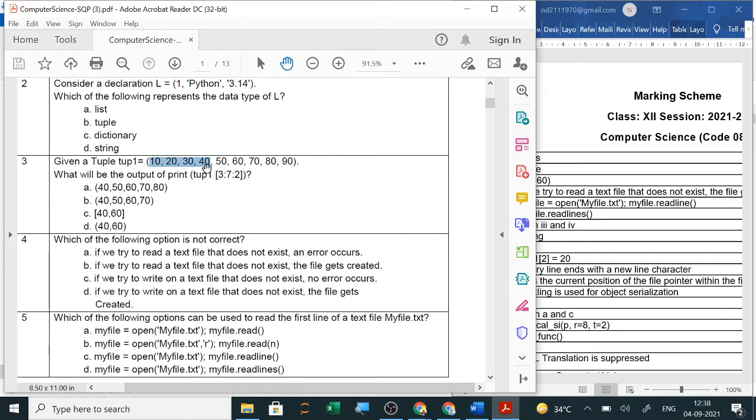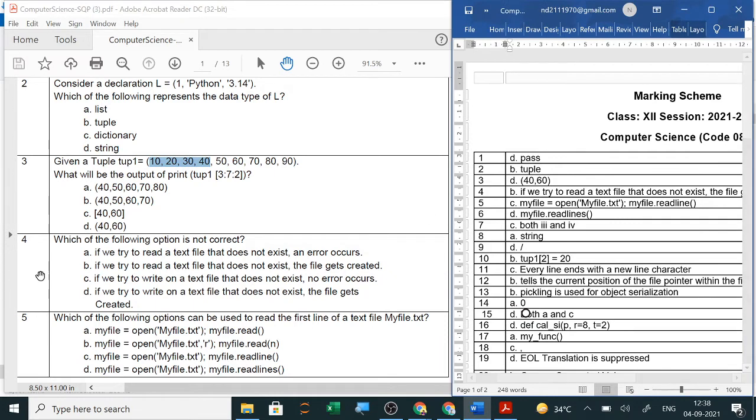Clear? So here it is a tuple. So tuple is your D option. You can check your answers here also. Now D option is correct, that is 40 and 60 is correct. So this was a slicing question.